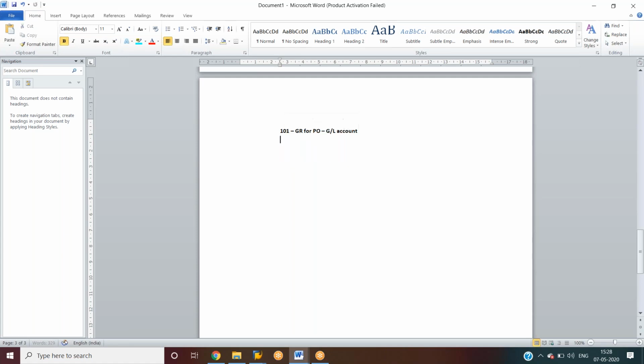201 will be used for a goods issue for the cost center. Goods issue for cost center. See, whenever we issue the goods, one GL account will hit when we are doing the MIGO.